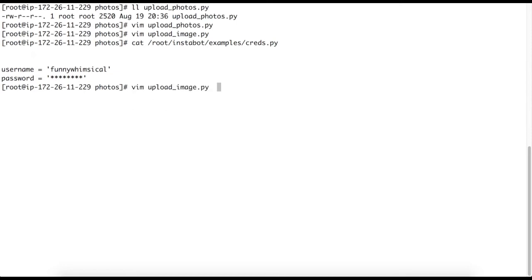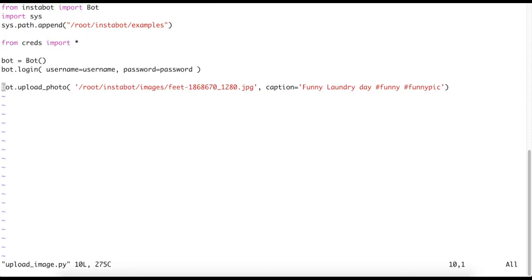So going back to our upload image script, what I am doing here by importing creds, so like from creds import star, I'm just basically grabbing the username and password from that file instead of having to type it in this file. And then when I do bot.login, I'll say username equals username, password equals password.